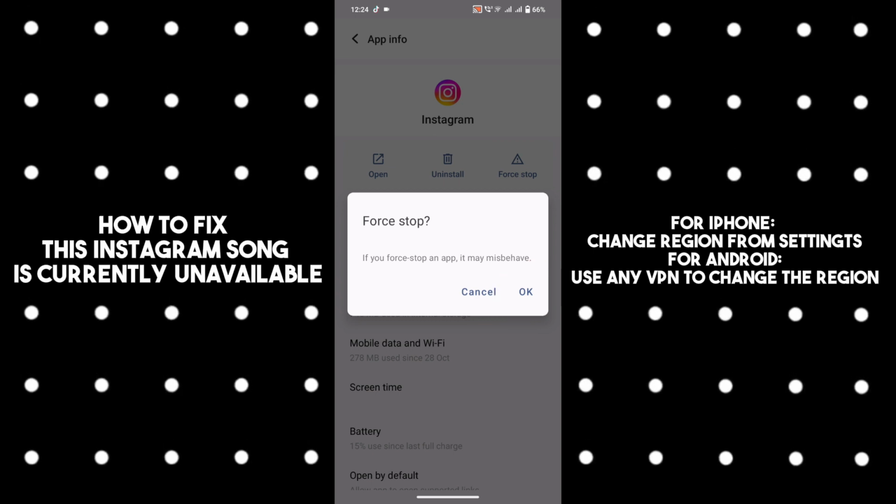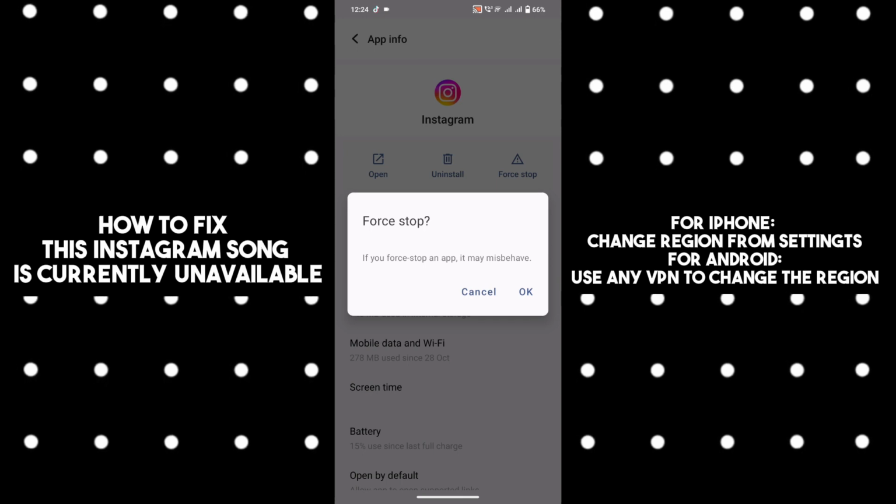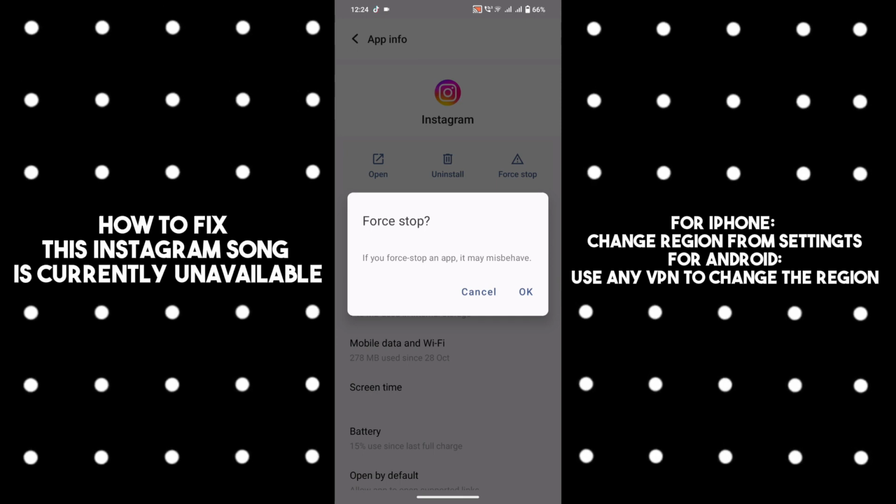If there is a country problem, then you can use a VPN or you can change the country or region in an iPhone by tapping on your settings.